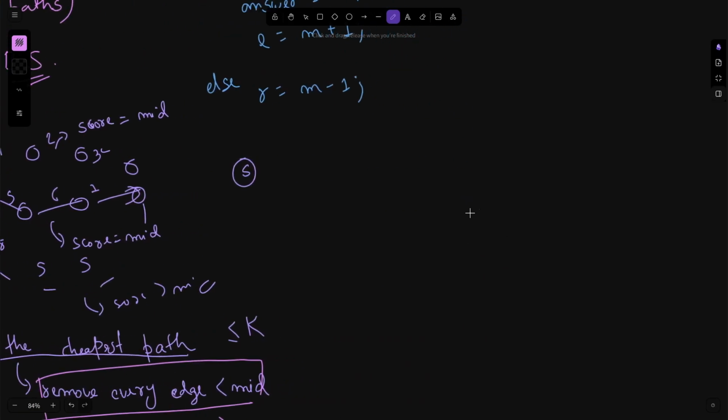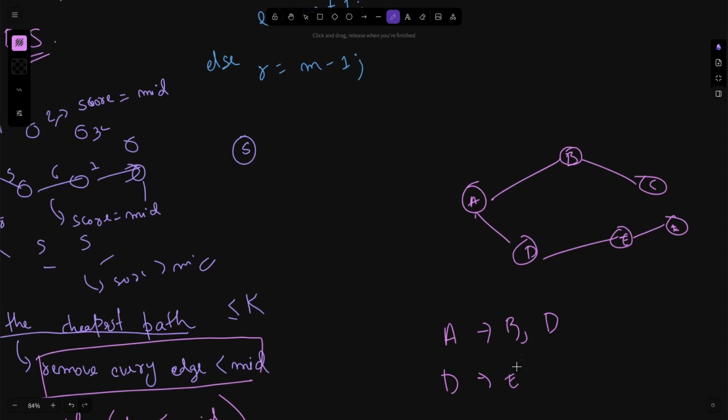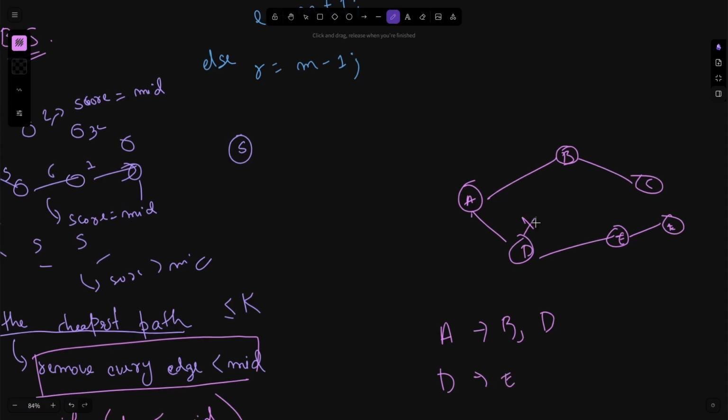So, for example, we have a graph like this, with nodes A, B, C, D, E, F. For example, A is connected to B and D, and D is connected to E. Now, for example, D is offline. So if D is offline, can we go to D? No. Can we go from D? No.